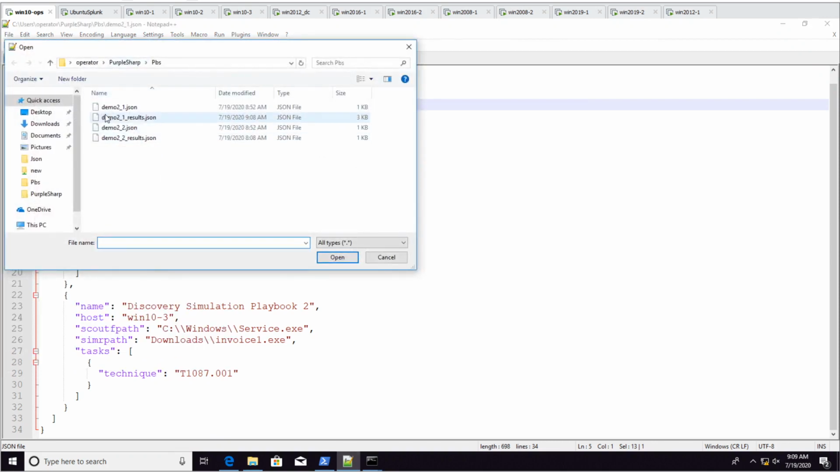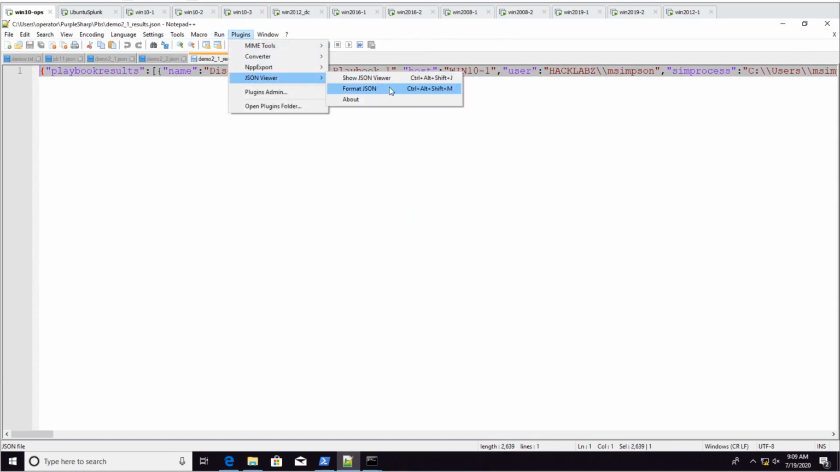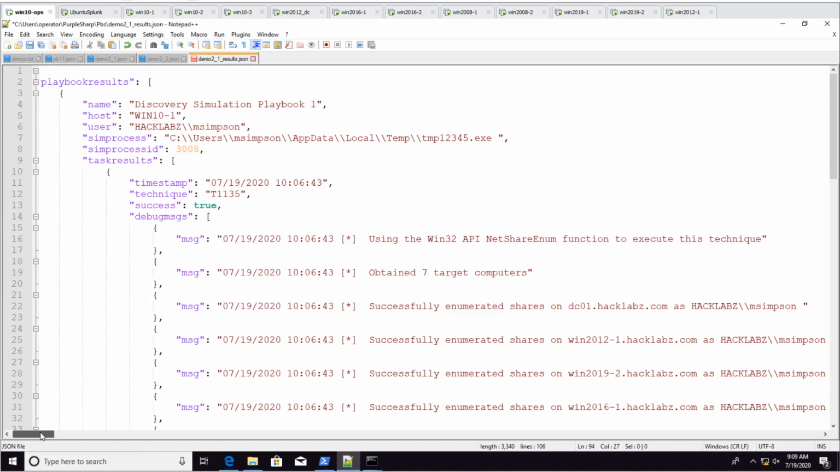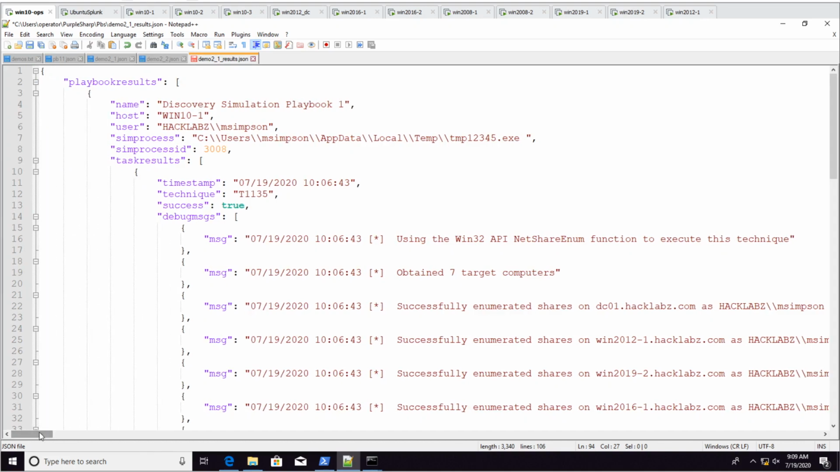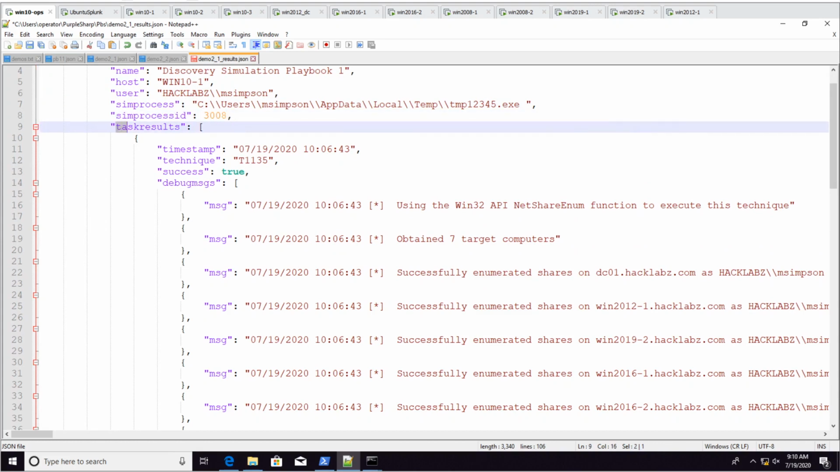So we see here the results, and then we're gonna use this to format the JSON. As we can see, we received the results of these simulations here in a JSON file, which makes it really easy to ingest, right? In this case, we see that the simulation ran under the context of M Simpson. It ran under this path with this process ID, so we can always use this information to correlate with our logs. And then each task will have some results.